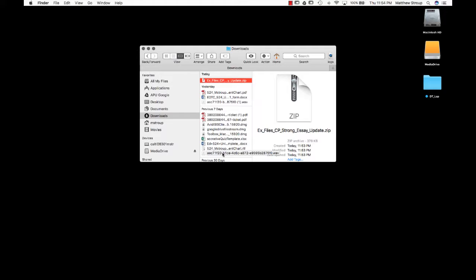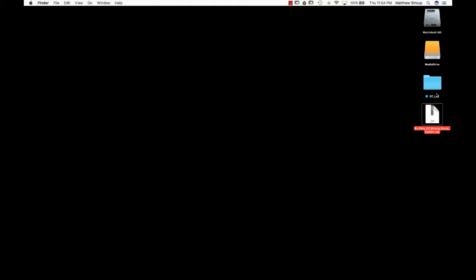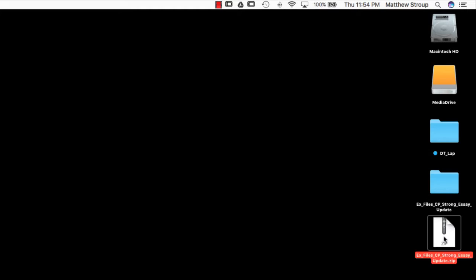There you could access the zip file that is downloaded that contains the folder and files that correlate to the lesson that you're working with. I'm going to drag that out to my desktop just so it's easy to view. We'll move away from that Finder. Double click to extract the folder to my desktop.